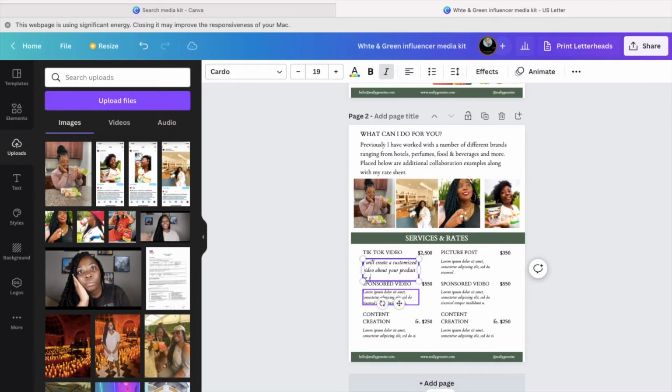Once you put what that thing is and the price next to it, you want to go ahead and add the description for what you can basically do for that service and for that said rate. So for a TikTok video, I usually put I can customize one TikTok video for this said price using your product or service. Now, these aren't actually my set rates.